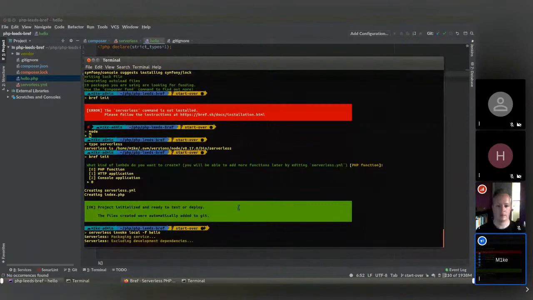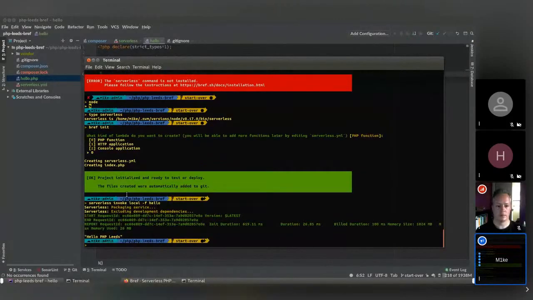And this is going to basically package our service. So it's going to make it into a real Lambda function. And because we've done local, it's going to actually pull down the layer. It actually didn't show you pulling down the layer because I've already pulled it down since Docker's cached it. And then we go, we have hello PHP Leeds. So we've actually run our command and it's worked.